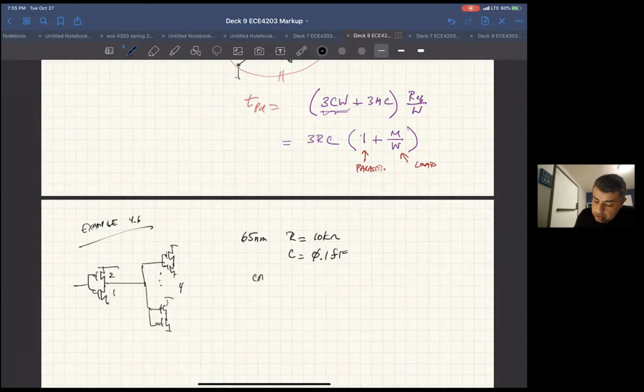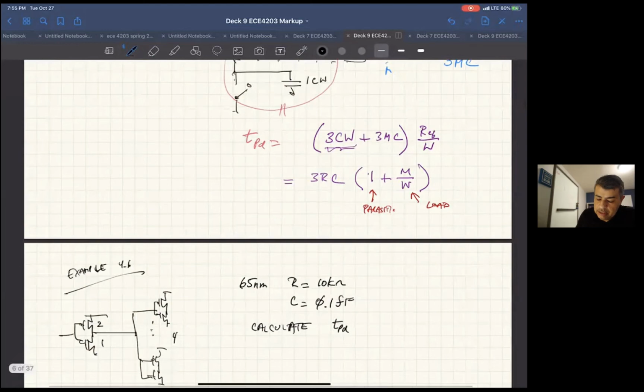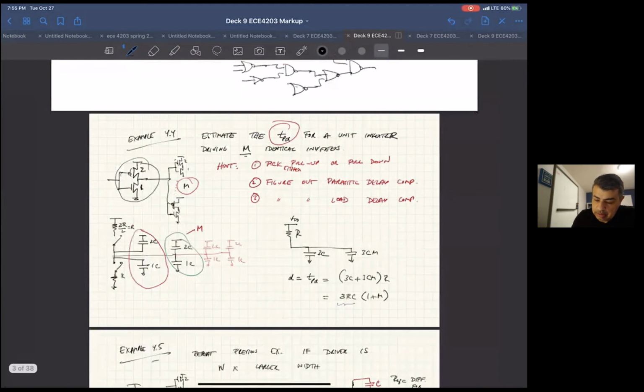Okay, so it wants us to calculate the delay in this case. Once you guys take a shot at this, look at this, this is exactly like 4.4. It looks exactly like this case, but it's giving us the M here. It's telling us we're driving 4 inverters like itself. Okay, so give that a shot.